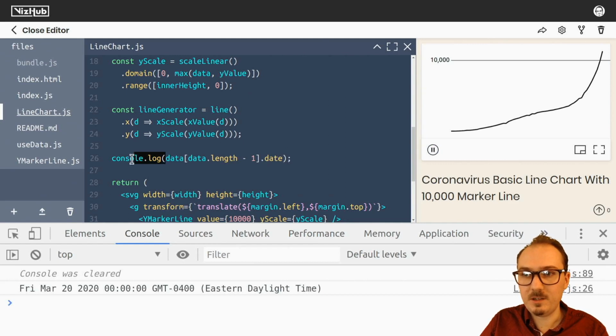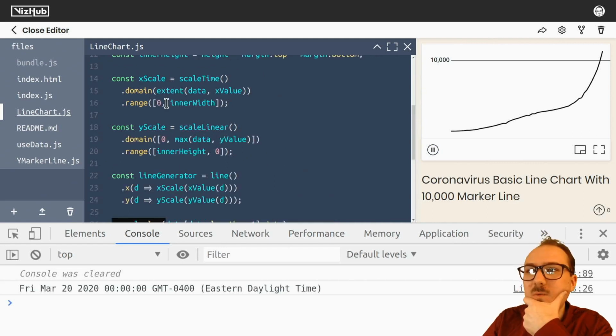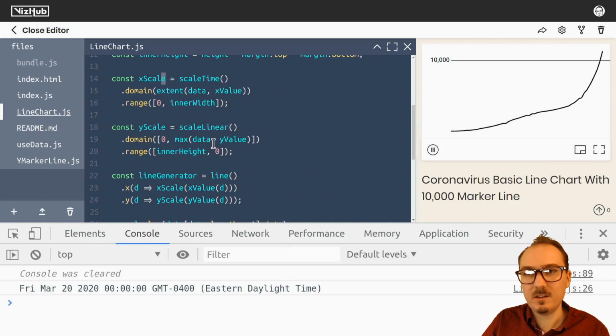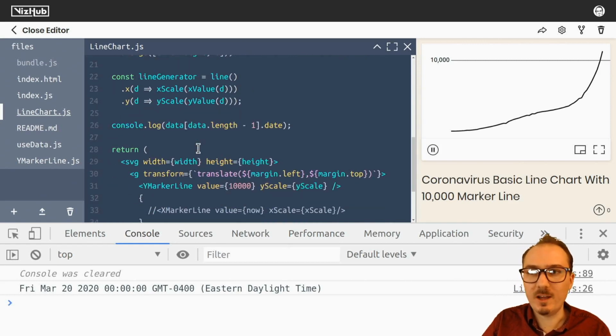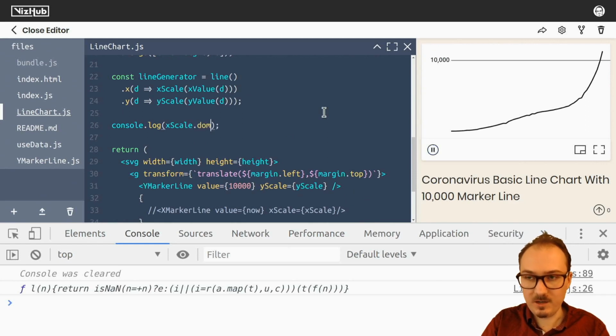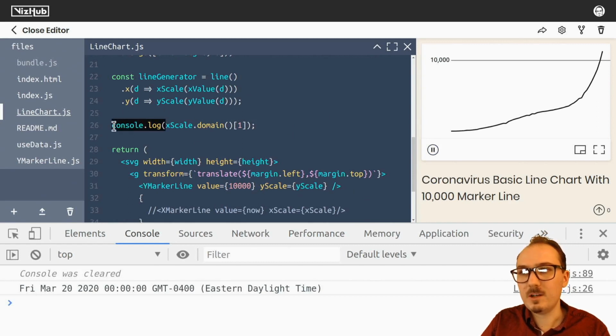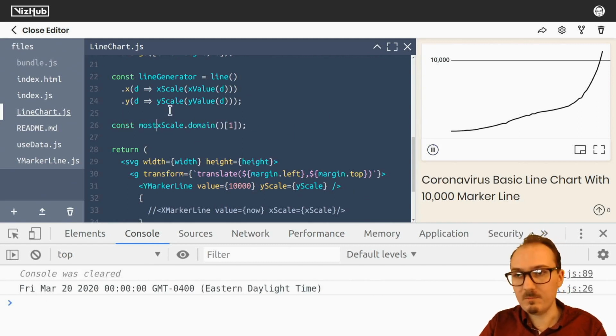This is going to be now, or most recent date. Wait a minute, we already have it as the extent of the xscale domain. So that might actually be a more elegant way to get at it. Yeah, xscale.domain at index 1 should be the same thing, and it is. So what should we call this? I'm going to call it most recent date.